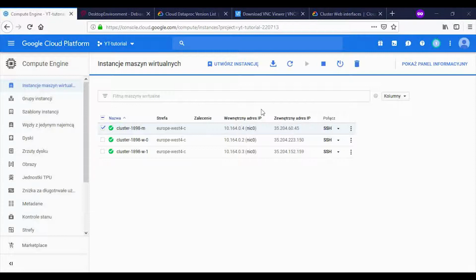In this video I will show you how to connect to the Hadoop interface. In the previous video I created the cluster with two nodes and the connection to the graphical user interface. So now what we need to do is open the Hadoop interface.